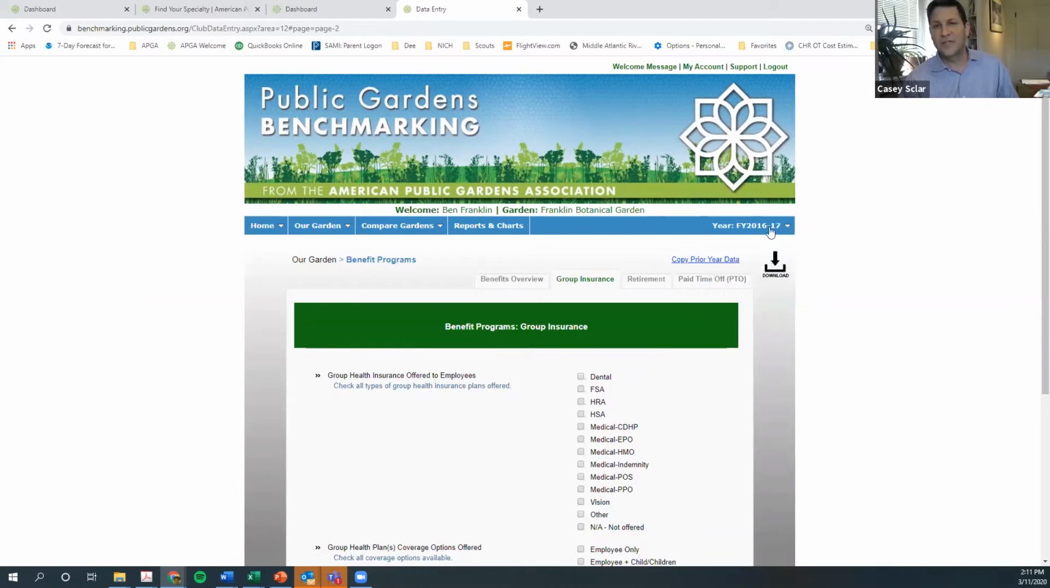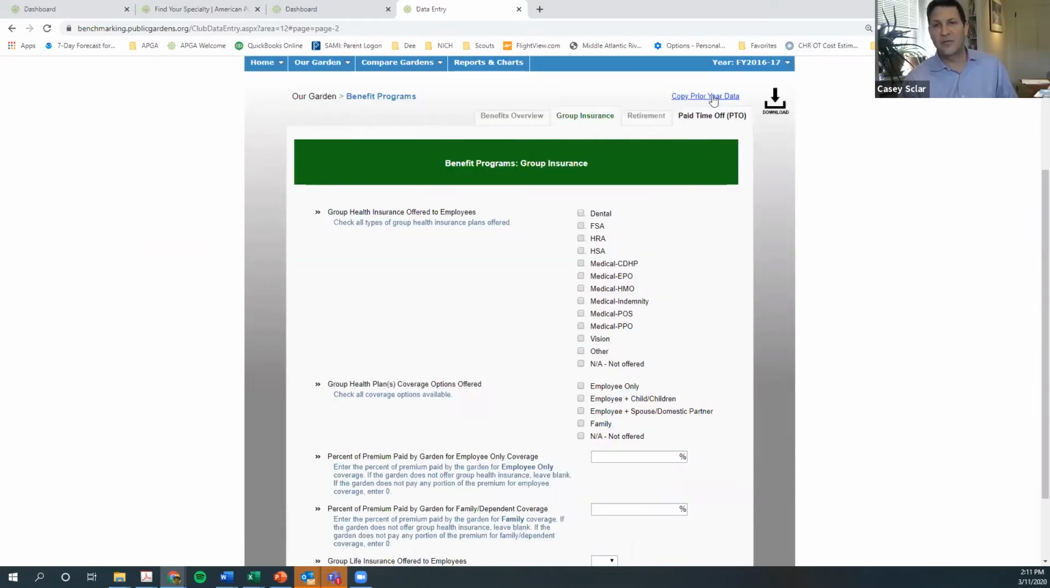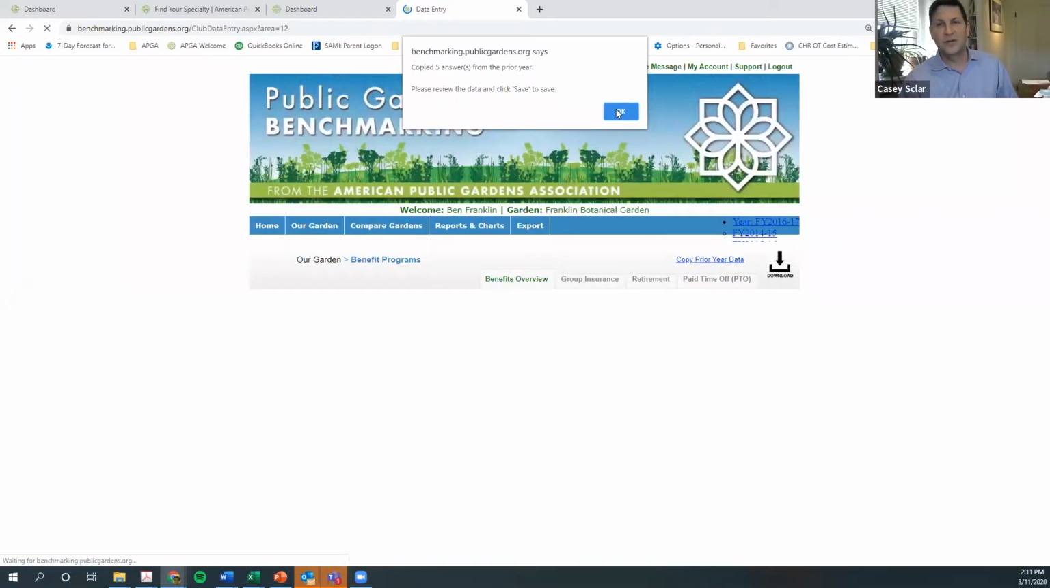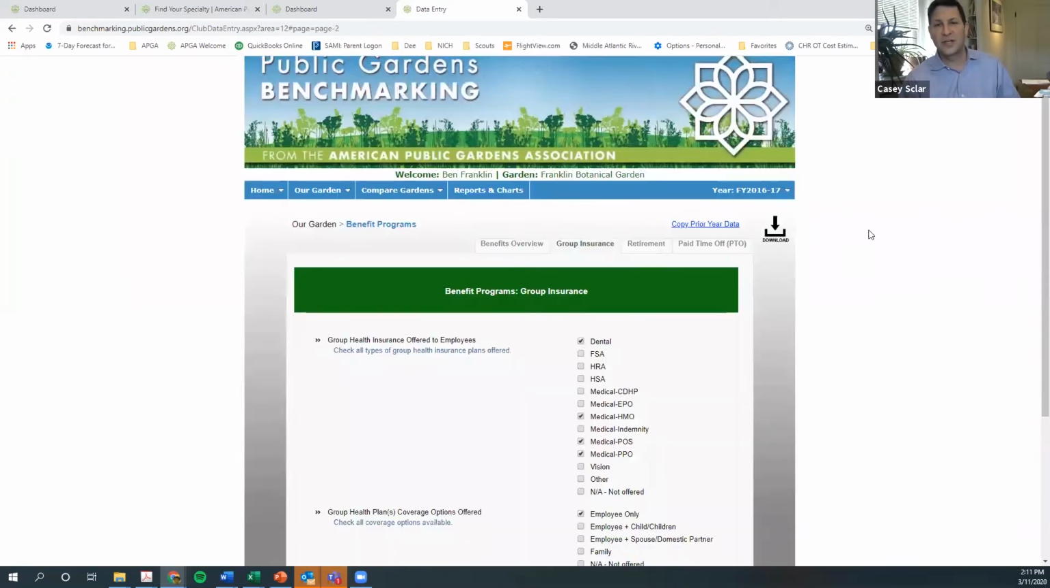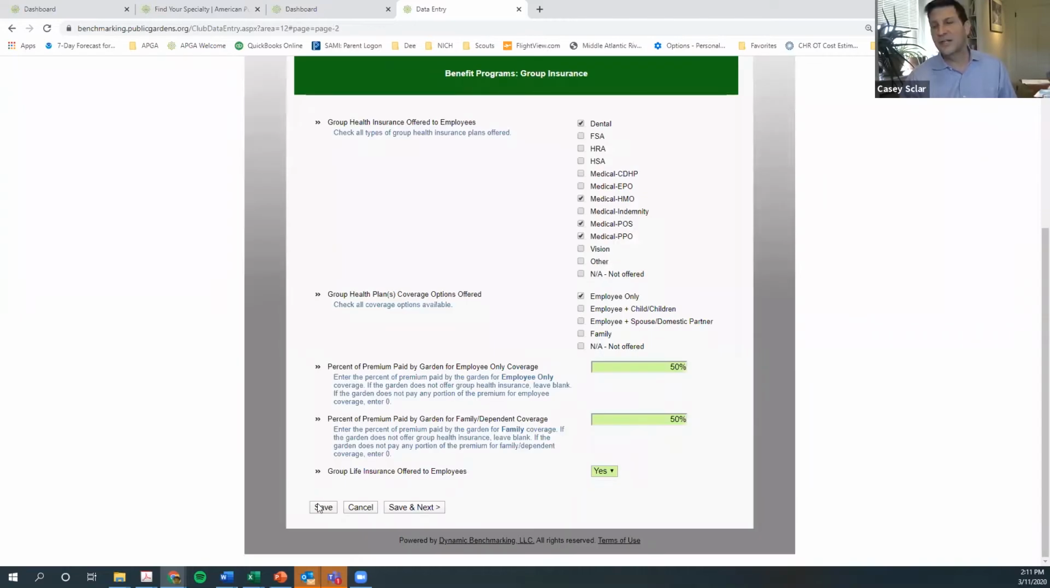Going from 2015 or 2016 to 2016 and 2017, again, these values are not blank when I move forward. Simple copy prior year data, confirm that it's copying those answers, and all those answers are there and ready to go.